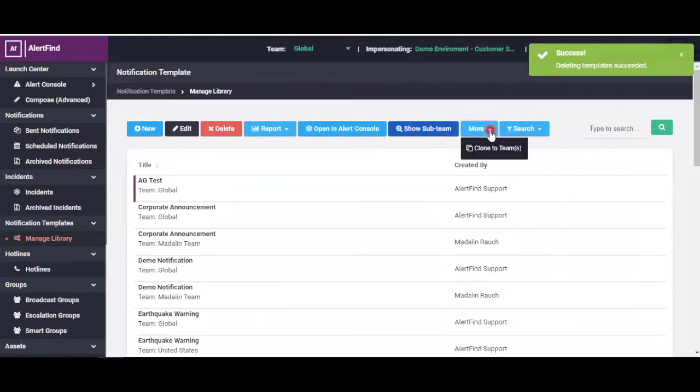When you click on it, you will be able to clone a specific template to a different team that you have created. For instance, let's say that I wish to make sure that this corporate announcement template is a part of a different team that I have just created. I would highlight the name, corporate announcement, click on More, and then click on Clone to Teams.